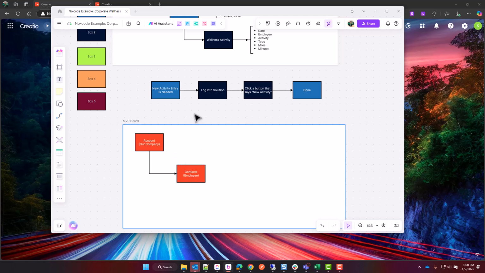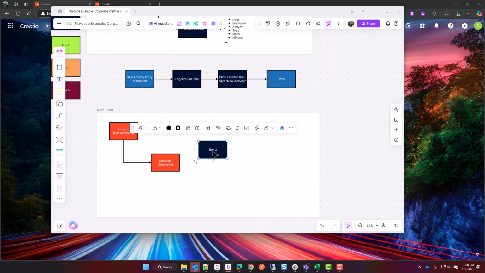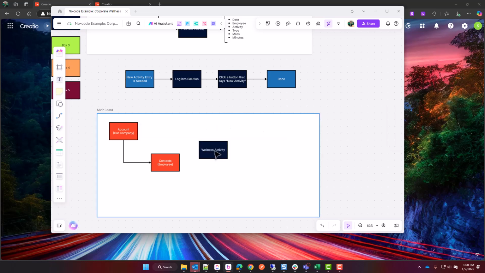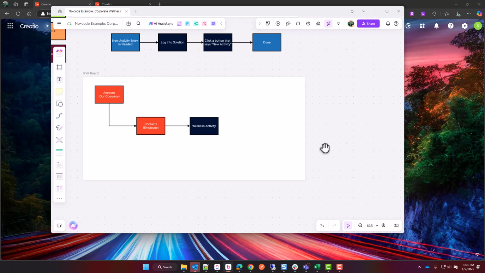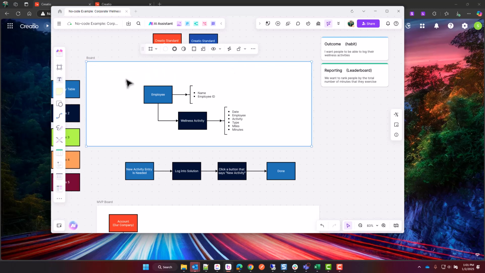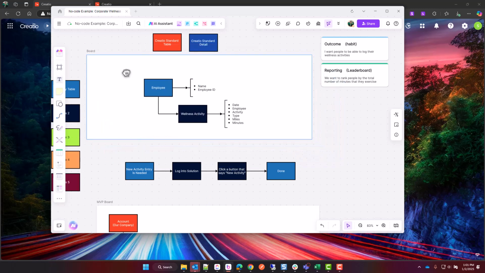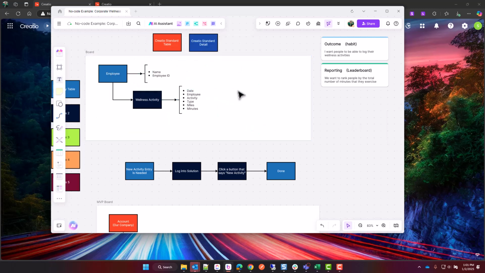Here's our MVP board, and we know that we're going to take maybe this here, and this is going to be a custom table, and this is going to be our wellness activity. We know that employees are going to log their activities. Now, where this gets really interesting is up here. We expand this ever so slightly, move it around a little bit, and let's select everything inside of it.